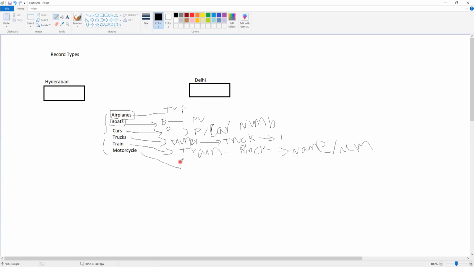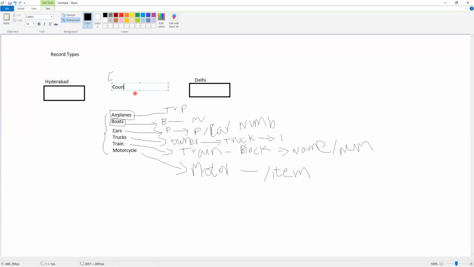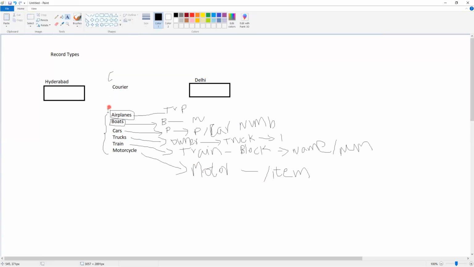If it is a motorcycle, I need to get the motorcycle person name, and when this person is going to reach, and what items we are sending through the motorcycle. So if you observe, courier is the same here. Courier is the object. Let's assume courier is the object. I want to do the courier, but when I do the courier through different transportation, I need to capture different data.